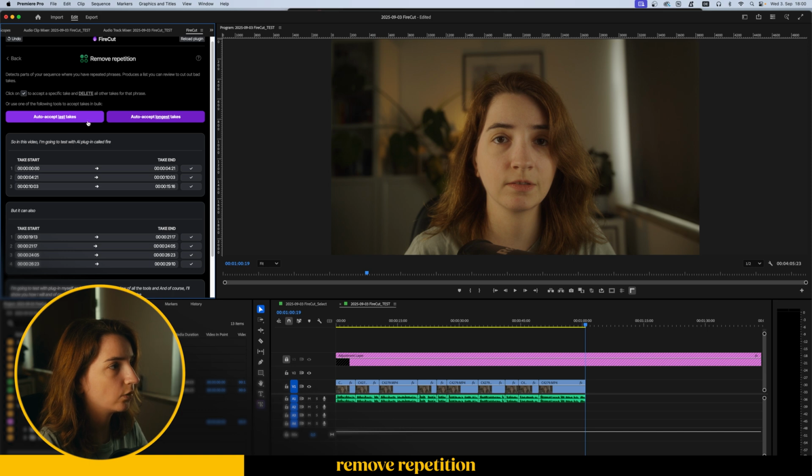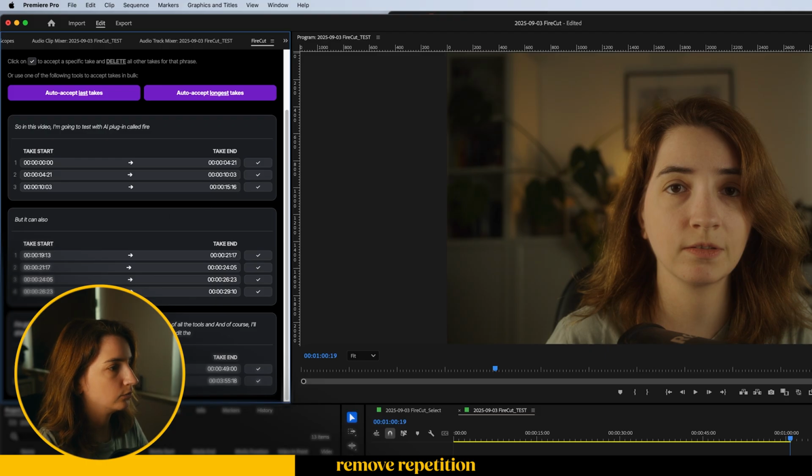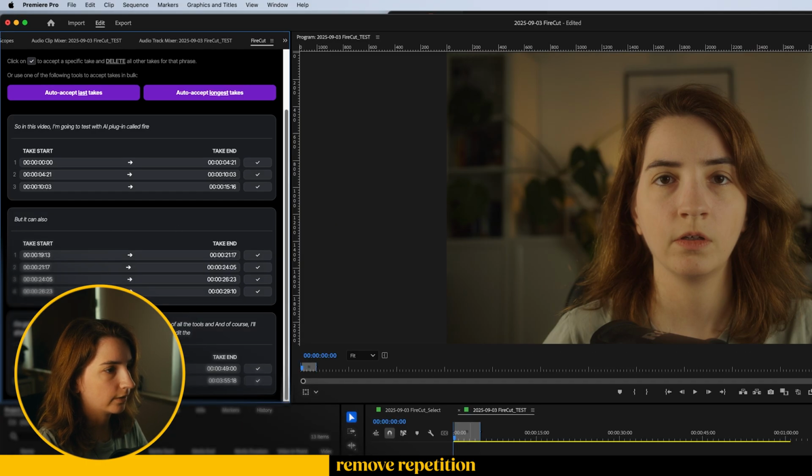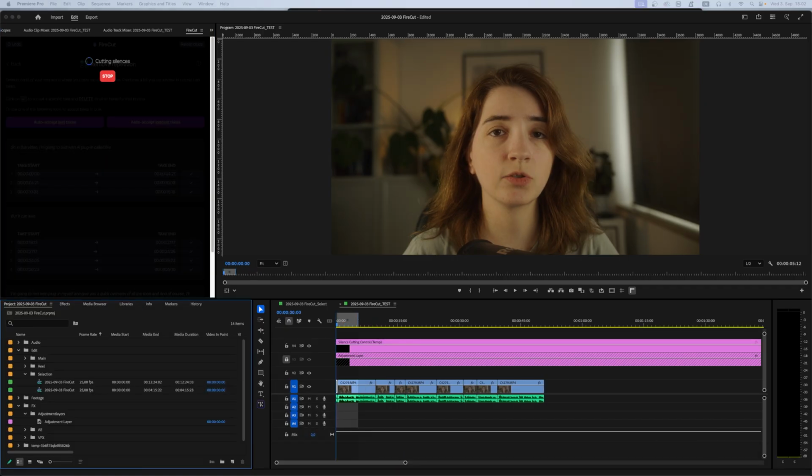You can now auto accept the last takes or auto accept the longest takes, or you can do this by yourself. So you can click on one and get it highlighted down here. And then you can select for yourself which take you want to be in the edit. I'm going to do this real quick. I think I can auto select the last takes and just go ahead.